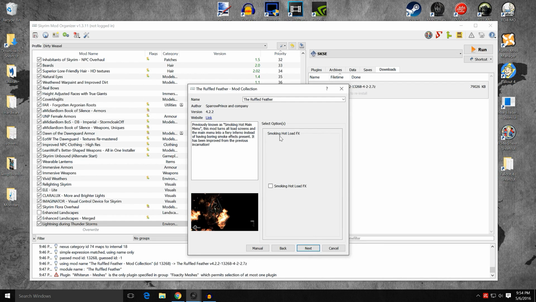And next, the Smoking Hot Load Effects, you can see it basically adds flames to the main menu. Okay, whatever. Click Next. Terrain Bump, I think this looks really good.